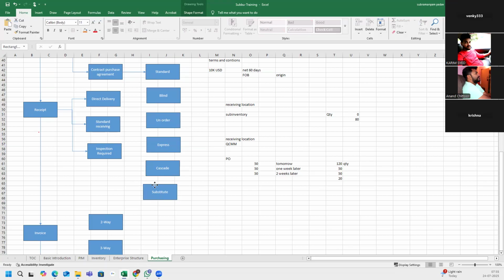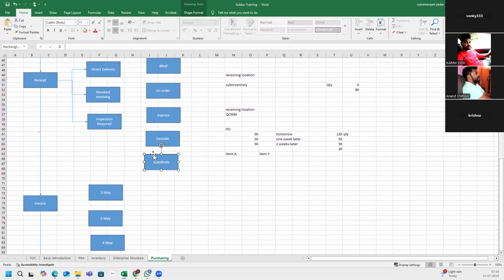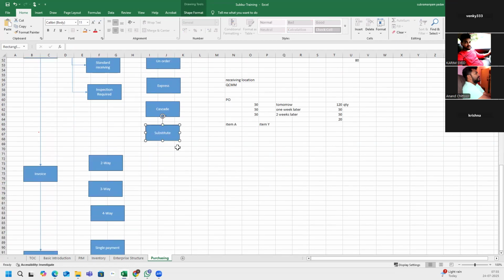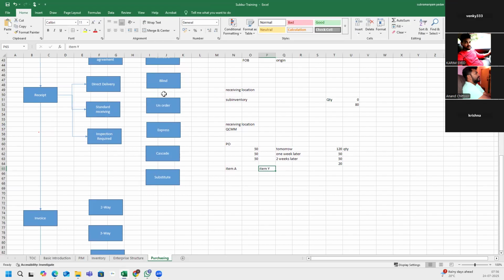Next is substitute receipt. Substitute receipt is like we ask for item A, and the supplier sends item Y, a similar item. Are you allowed to receive it or not? That is substitute. You went to a hospital and asked for Saridon, and they said they don't have Saridon, but they have Dolo. You want to accept it or not? Some kind of substitute we will create. For that, we need to maintain an item relationship. If item A is not available and the supplier sends item Y, then the system should allow it. That relationship we need to set up at the item creation level. So far you are clear with receiving?